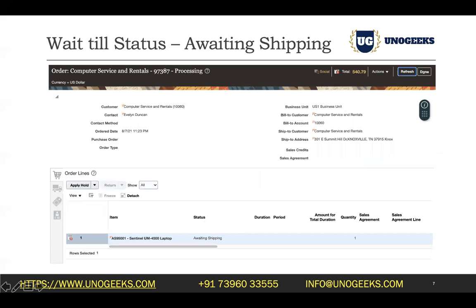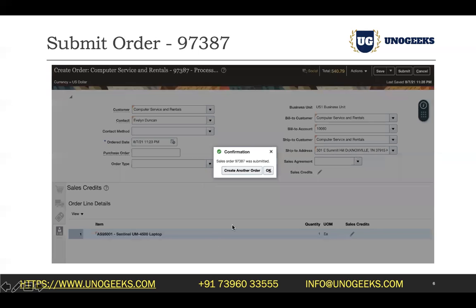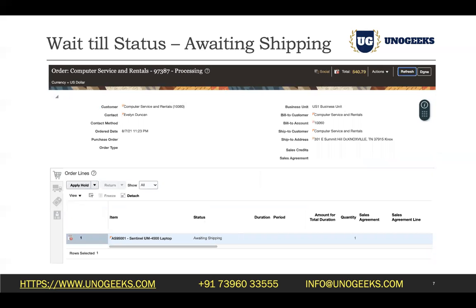And then the sales order status will get updated to awaiting shipping. So after the sales order is created, if you wait for a moment, maybe 1 or 2 minutes, the status gets changed to awaiting shipping. The status would be processing at the top, and the line status would be awaiting shipping. And what you have to do is ship the product out from the Seattle warehouse, this particular product against this particular sales order.